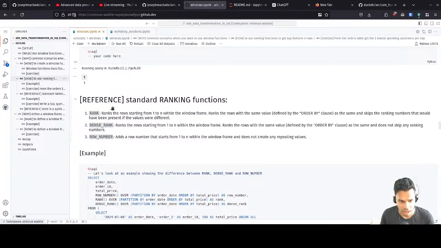So rank, obviously, will rank from 1 to n within the window frame. In our case, we don't have a window frame, so it'll be the partition. However, if two values are the same, it will skip the next rank. So if you have two ones, it'll skip 2 and go to rank number 3. However, with dense rank, even if you have the same values, let's say the top two values being the same, it'll rank them 1, 1, and the third one will be ranked 2.